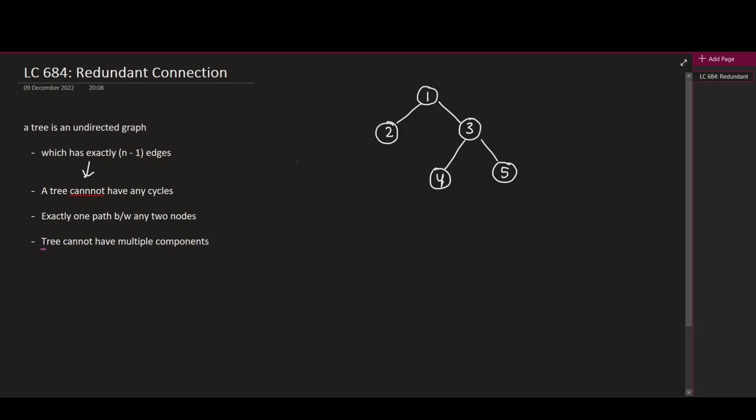So as we learned, a graph with n nodes can have a maximum of n-1 edges if it is a tree. So if we try to add one more extra edge, for example between these two nodes 2 and 4, obviously this will cause a cycle in the graph and we do not want that.